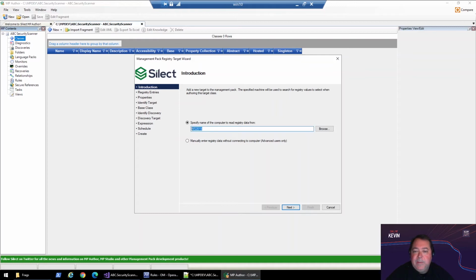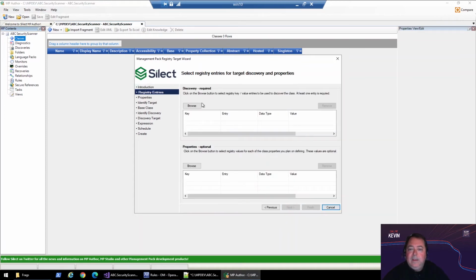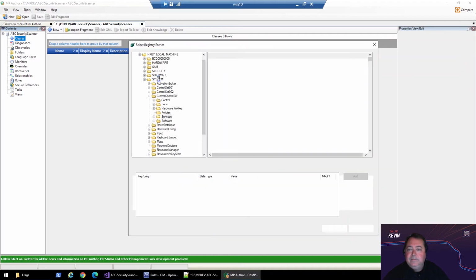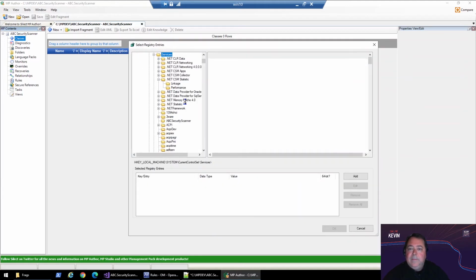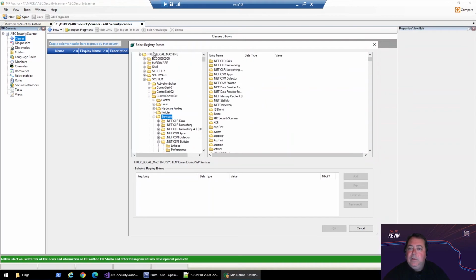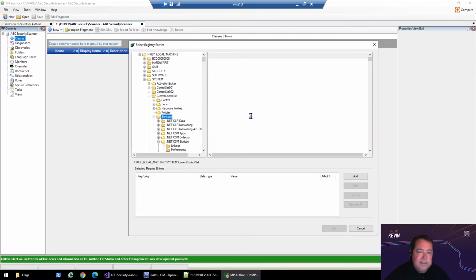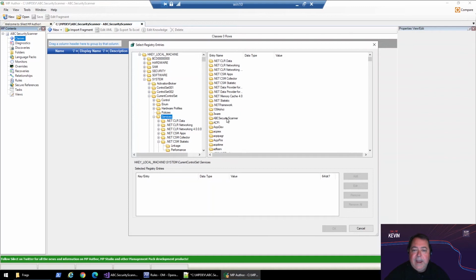And I can browse any machine on my network to go pull from that registry. So if they gave me a server name for someone that has the service, I can use that. And I'll browse the registry. And let me show you where I'm coming from. It's HKEY_LOCAL_MACHINE, SYSTEM, CurrentControlSet, Services. This is a list of all the services on the box, and there's the one I'm looking for, my security scanner service. That's the one that I want to dynamically discover as my application, and then I can start developing monitoring for it. So I'm going to add that in.